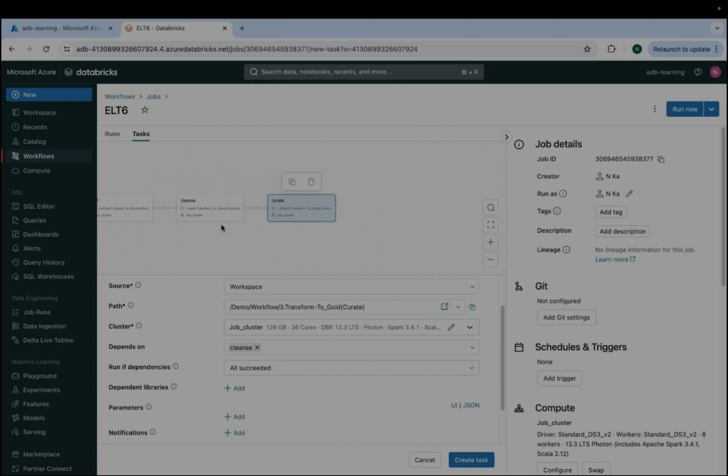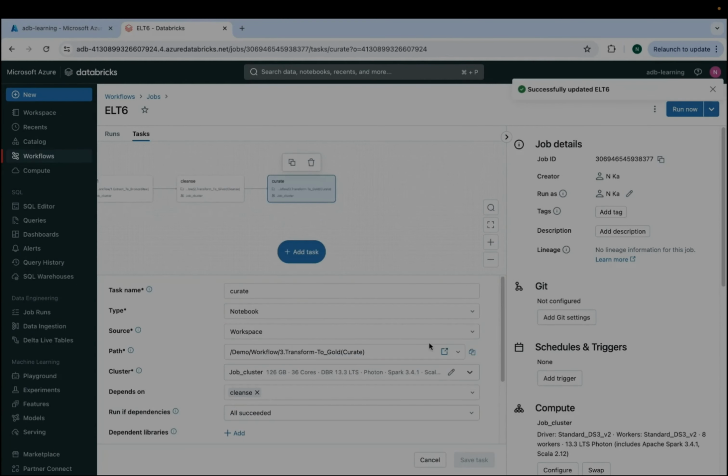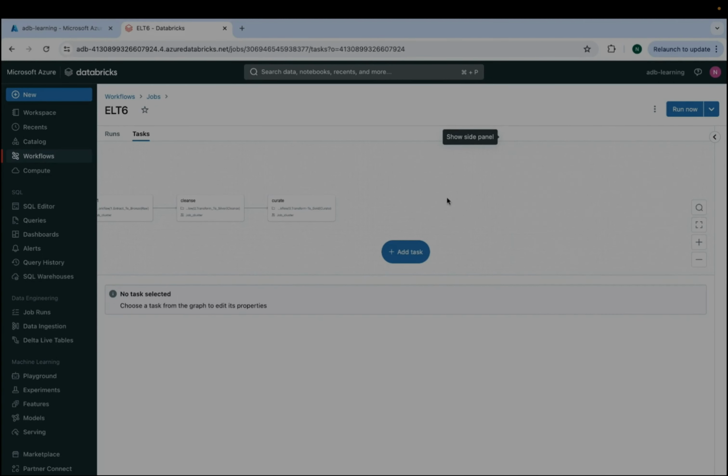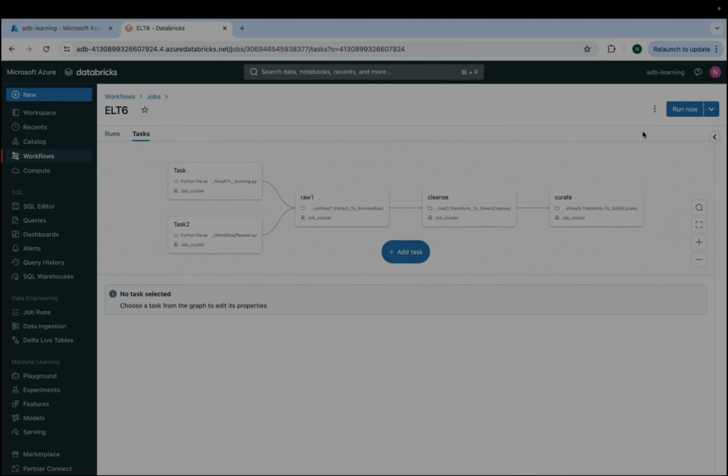Here also we are passing the table name from cleanse to curate, as you previously saw in the notebook. We mentioned that using dbutils.jobs.taskValues. So for now, as you see here, our workflow has been created. You can minimize and maximize, you can play around with it. So this is the workflow.